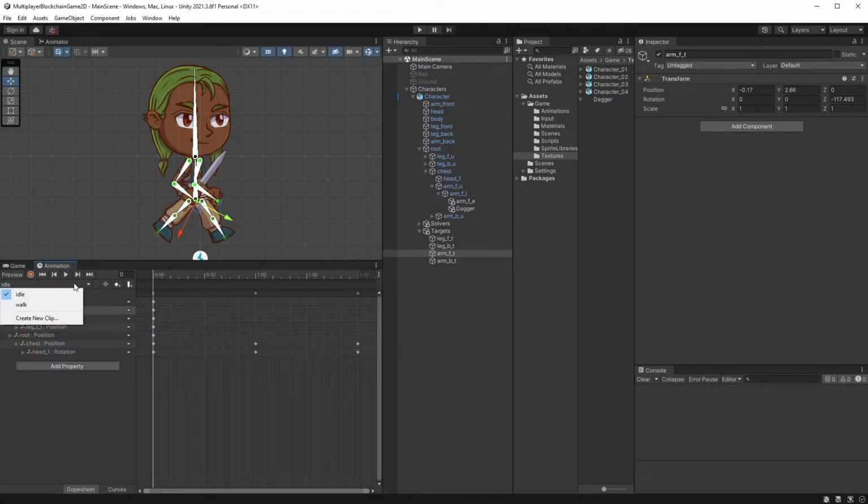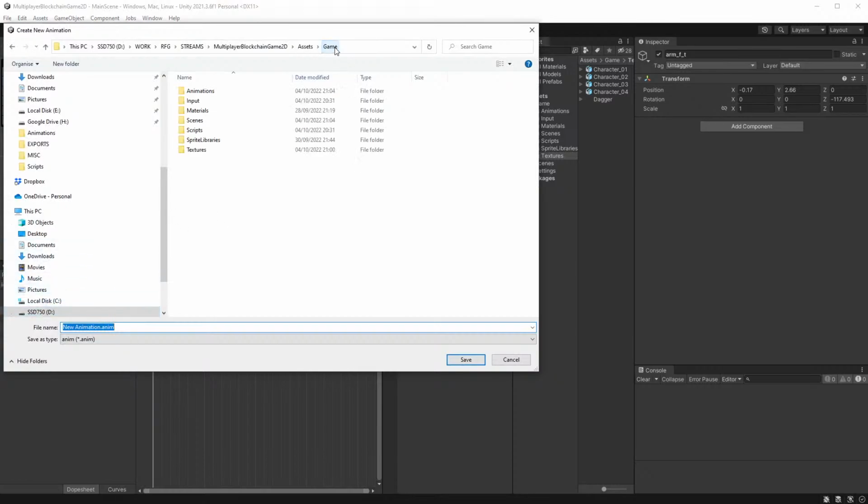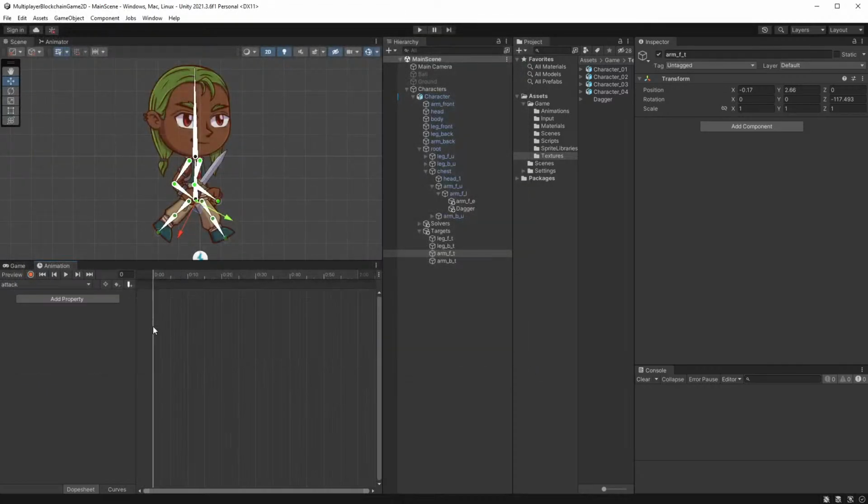and let's click on this drop down and create new clip. Let's make sure we're in our animations folder where our idle and walk is, and we want to add to this our attack animation. Let's click on this record button. Let's make sure we have our arm F_T target selected, and we want to bring our dagger back to about here, ready to thrust forwards. Yeah, so that looks about right, I think.